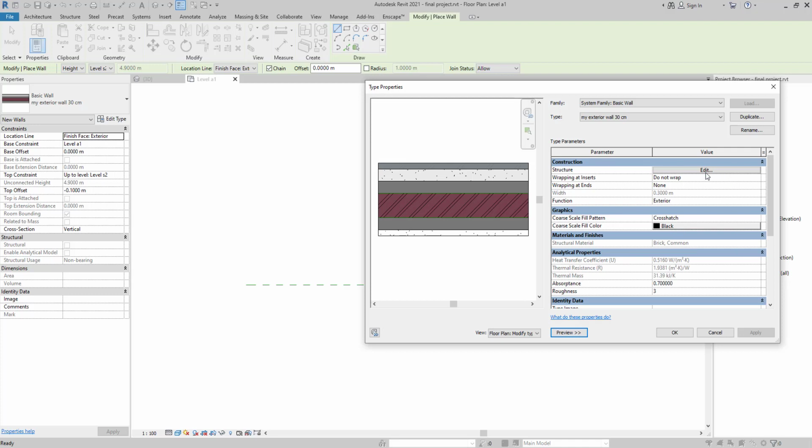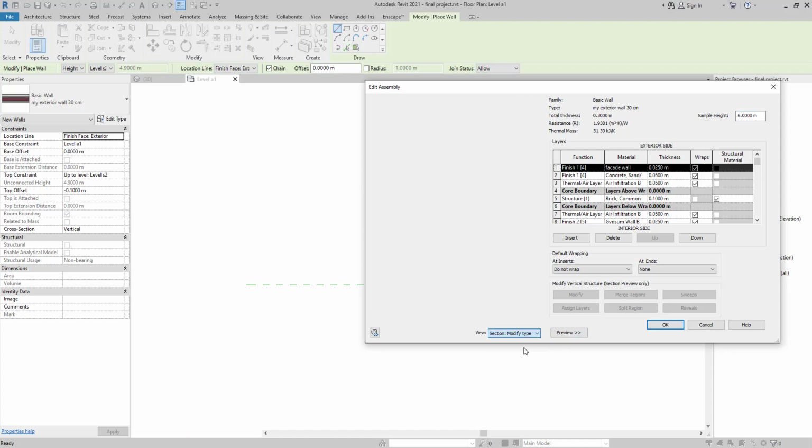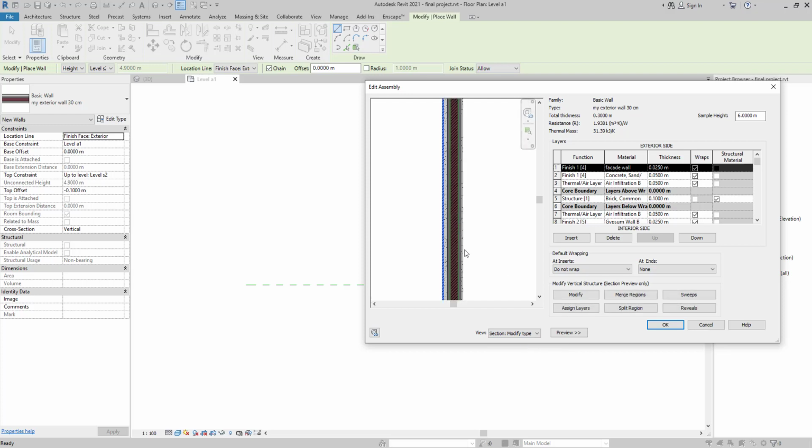After that, you need to go to construction, edit, and you will see here you are going to have some modify vertical structure tools. They will be activated for you if you change your view from floor plan to section, and then you are going to have the settings of your wall activated. The first one we are going to work on right now is split region.